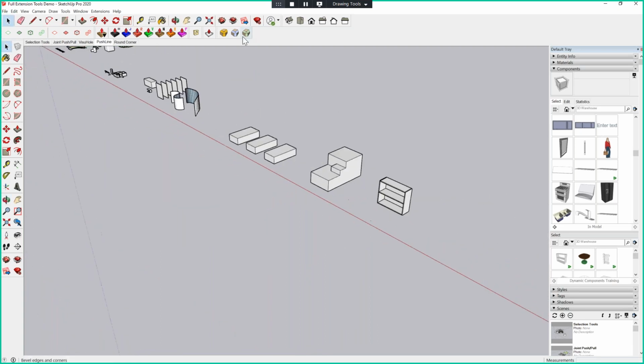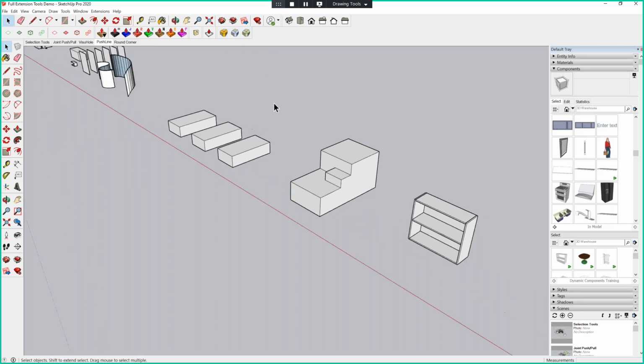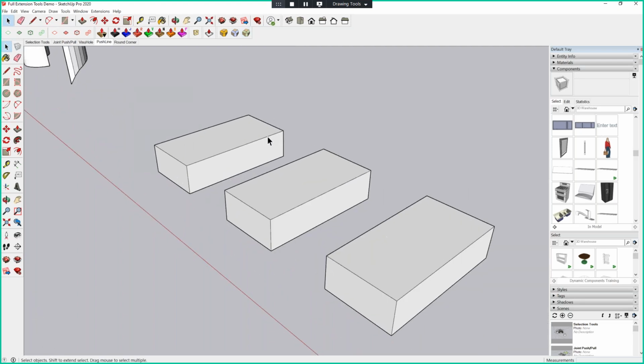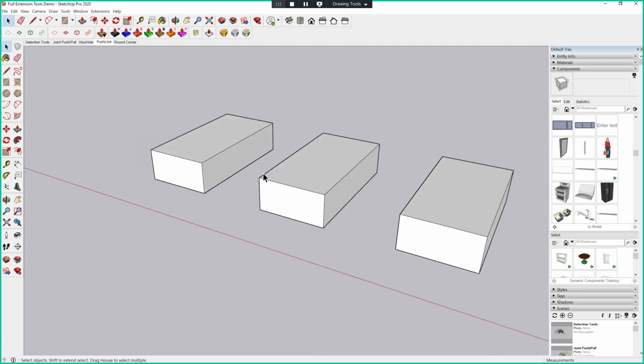Okay, the final one I'll go through is round corners. The round corners consist of 3 different options. The first one is round corner, the second one is sharp corner, and the last one is bevel, which is also known as a chamfer. Okay, we have 3 examples of these rectangles that we have modeled.